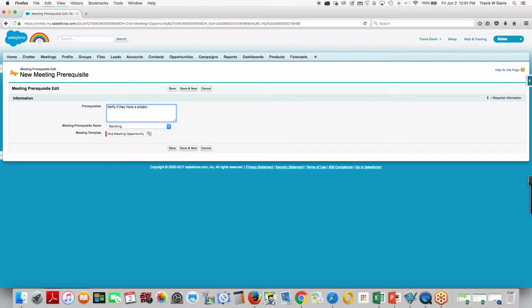So when I create this meeting, I will get an email with these prerequisites to make sure that I do them before I have a meeting. So I have a great meeting. I want to make sure I have the right demo environment. I want to make sure I have the right PowerPoint information like this.